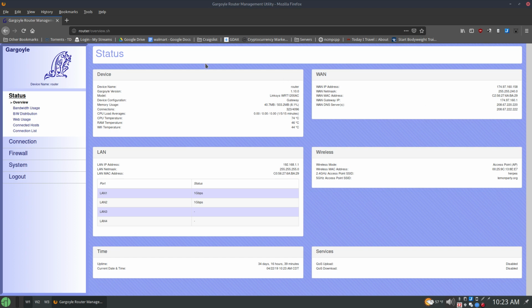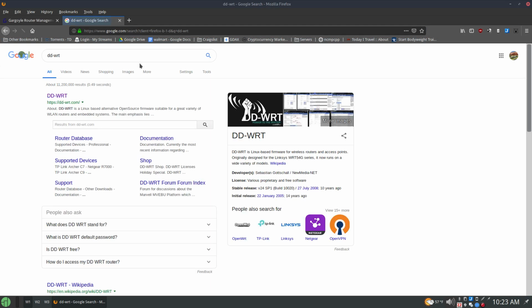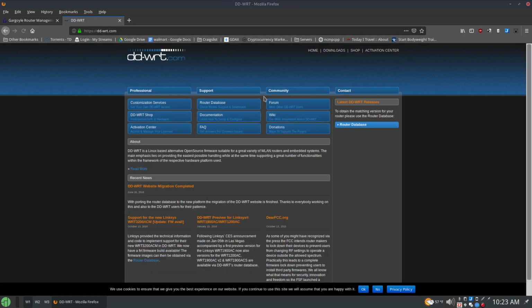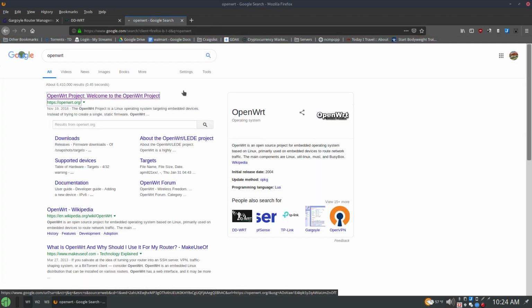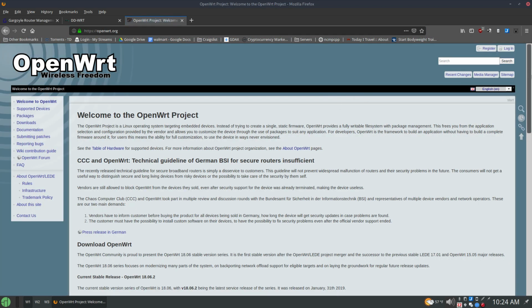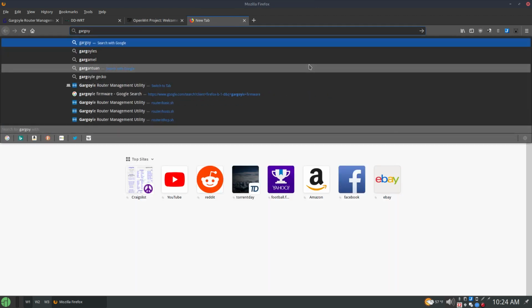That's it for Gargoyle. But now there are other firmwares. DDWRT is probably the largest, most popular and best supported, both in documentation and for the amount of routers that you can actually use with it. Then there's OpenWRT here. That's a very popular one. I think DDWRT is probably the most popular. There's Gargoyle, which is what I use.